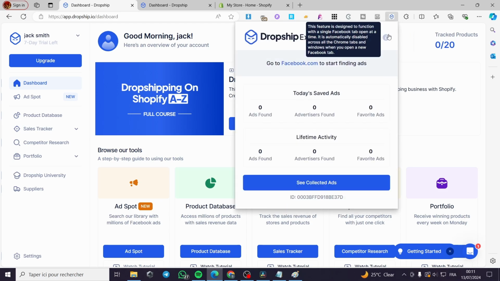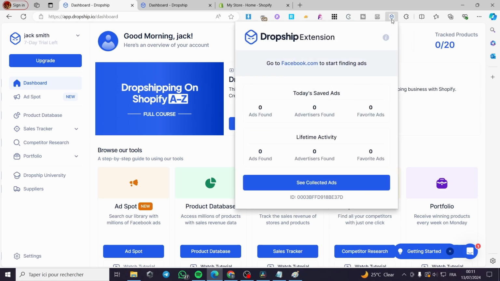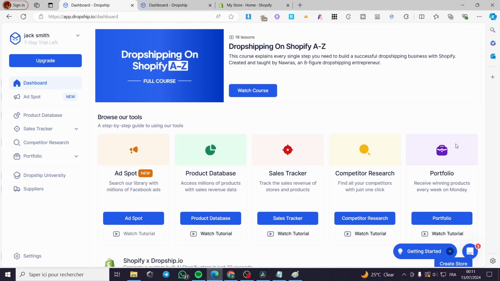Now, when you click on it, you can go to facebook.com to start finding ads. This is an option. Or also, you can go ahead and visit a Shopify store or a boutique or a normal store on the web and you can see the products on it and then you can make some research about the product and the selling of that. Now, we have everything set right here.